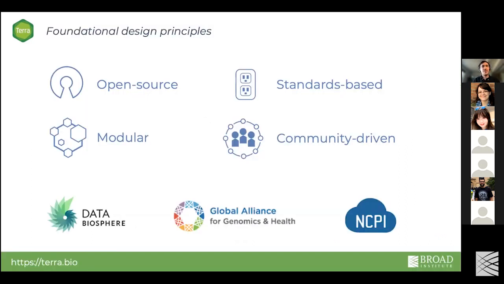And Terra was founded on these foundational design principles, that it's open source. It is developed under open source licenses that allow you to extend and reuse the platform. Users can add custom proprietary modules. It's standards-based, with standards developed by coalitions such as the Global Alliance for Genomics and Health, also known as GA4GH. It's modular, so it has functional components with well-specified interfaces that can talk to each other, and it's community-driven. It's not a monolith. It's created by many groups, and the goal is to foster a diversity of ideas.